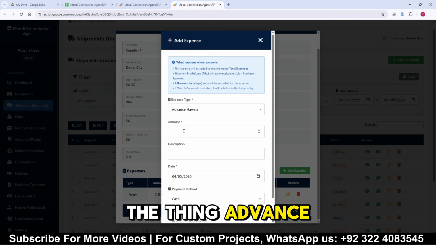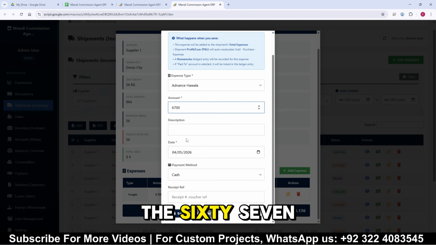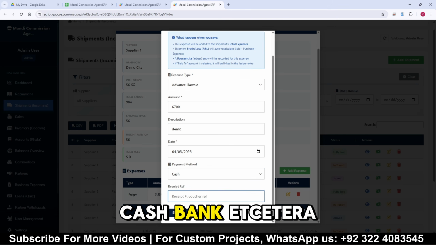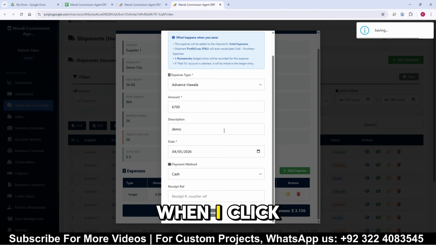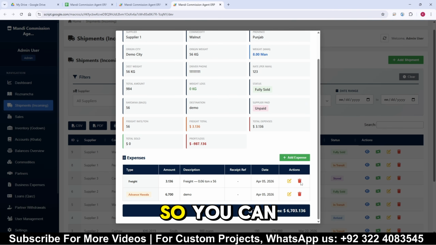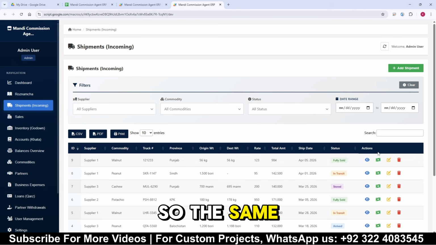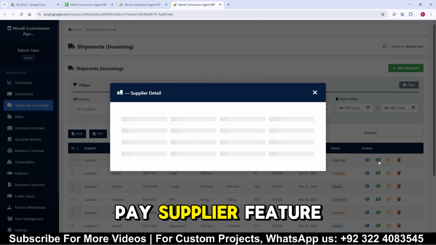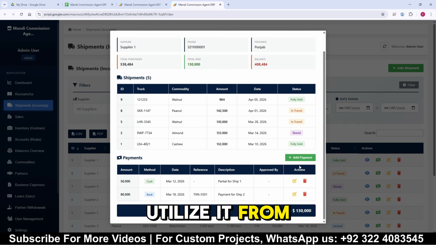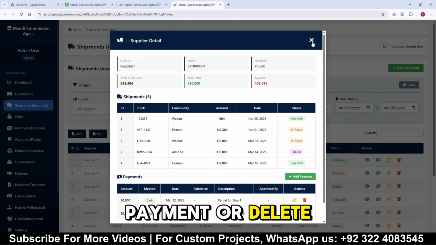So this is the thing. Advance hawala amount is 6700, description is demo, and the payment method is cash, bank, etc. And click on save. So when I click on save, as of now you can easily see here the data will be successfully added in my expenses section. The same like that, there is a pay supplier feature we have added in our action column. You can utilize it from here: add payment, edit payment, or delete the payments as well.